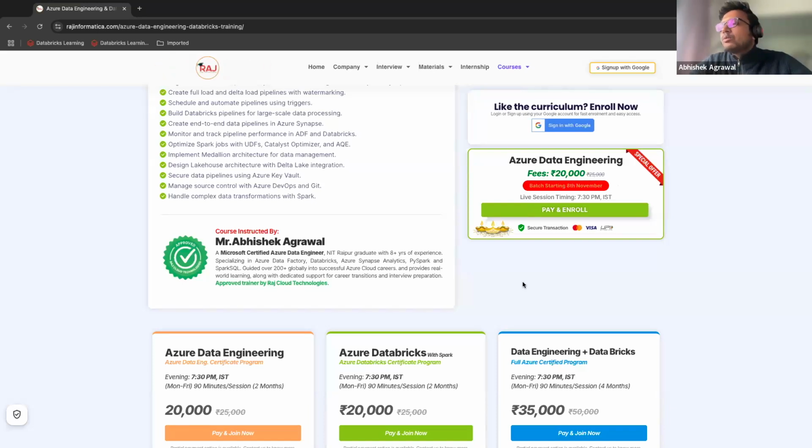I am Abhishek Agarwal. I have a total of 8 years of Azure data engineering experience. I started my career after passing out from IIT Raipur in 2016. I worked for about 1 year in the data science and data analytics field. Then I completely moved into data engineering, as Azure data engineering was growing at that time. For the past 8 years, I have been working in this field. I'm currently working in Germany as an Azure data engineer, and I have delivered around 50 plus projects in this field.